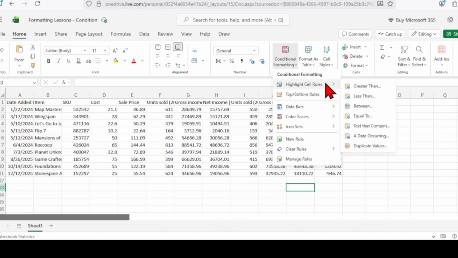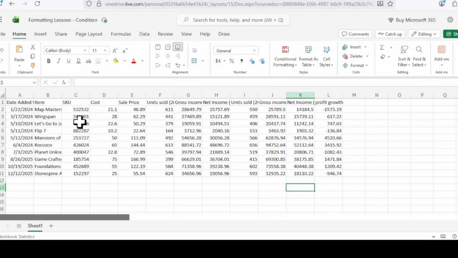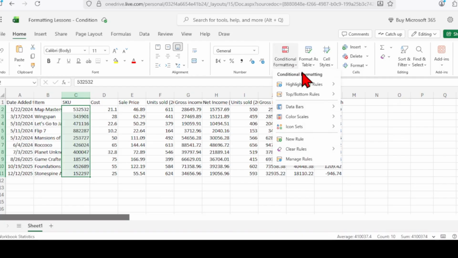Okay. So what you can see here is we have greater than, less than, between, equal to, a text that contains, a date occurring, duplicate values. So let's choose duplicate values because that's a common issue. You're adding entries maybe for each customer or for each item sold, and you realize, oh, we already have this customer in the system, or we already have this item with this SKU in the system. We don't need a second one. So let's choose the SKUs. Go to conditional formatting, highlight cell rules, and duplicate values.